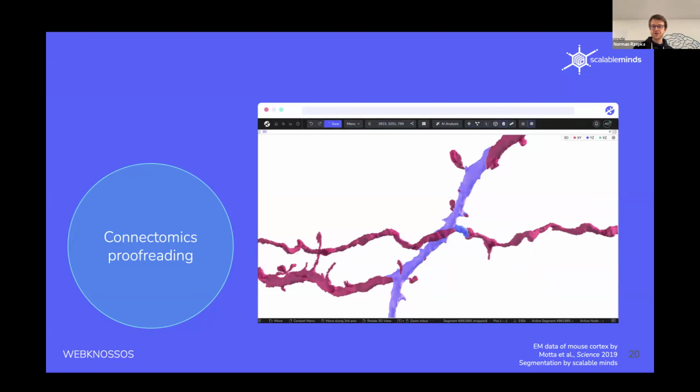So there's a false merge, and then we can tell it, okay, please split it at that location, and WEBKNOSSOS will split that for you. Both operations work either in this 3D view mode or in this sectional view mode as well.